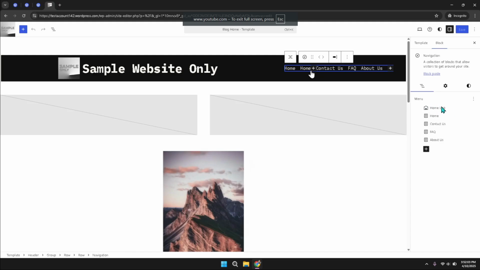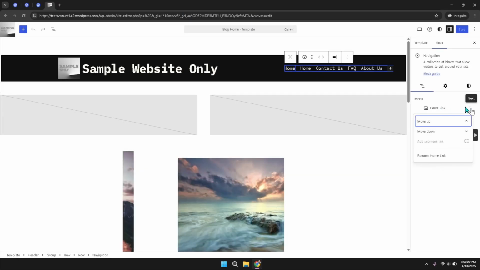Once you've found the extra one, hover your mouse over it. You'll see a small icon with 3 dots appear next to the link. Click on those 3 dots to open additional options. From the list that appears, choose Remove Home Link. And that's it. The duplicate homepage is now removed from your navigation menu.